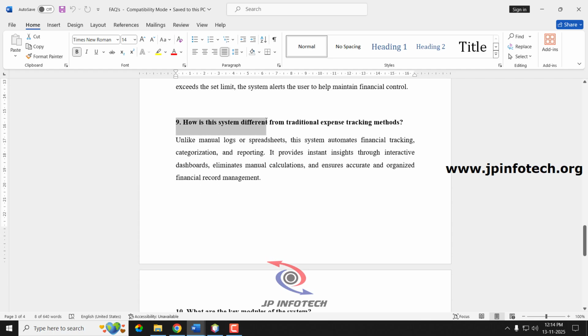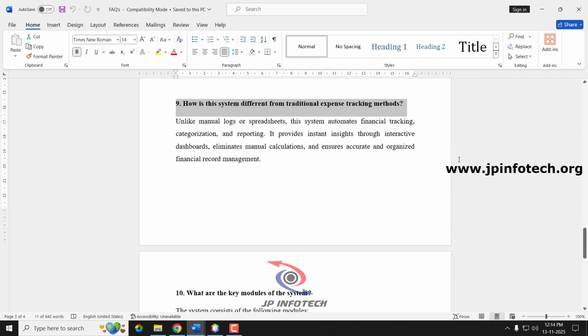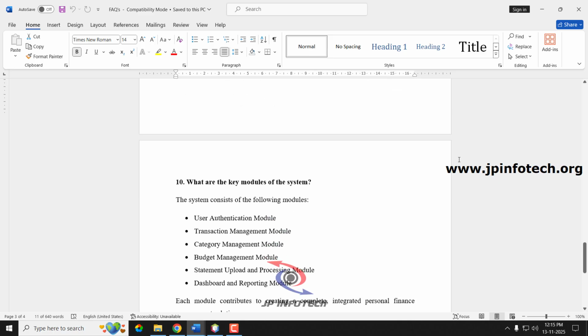Next question, how is this system different from the traditional expense tracking method? In the traditional methods, they use logs or spreadsheets. This system is completely automated. The financial tracking, categorization and reporting are all automated, so that the user can easily track their expenses, set their budget and make their financial growth easily.